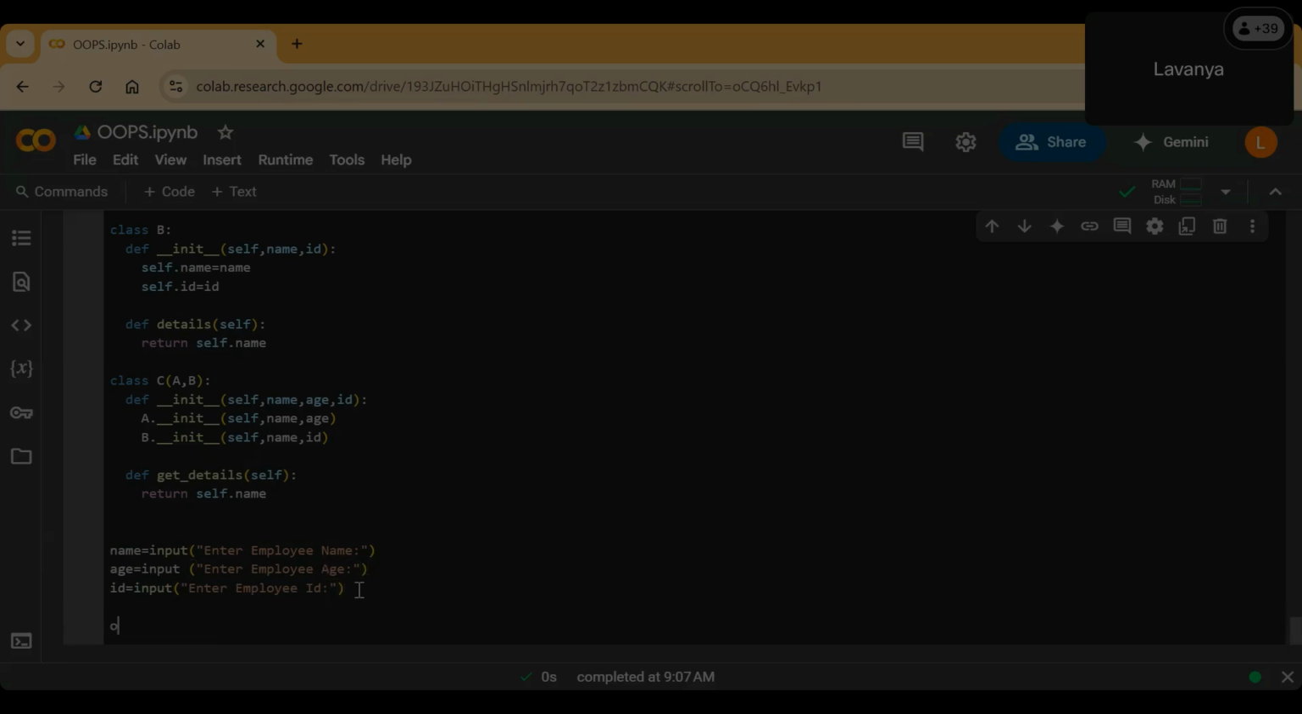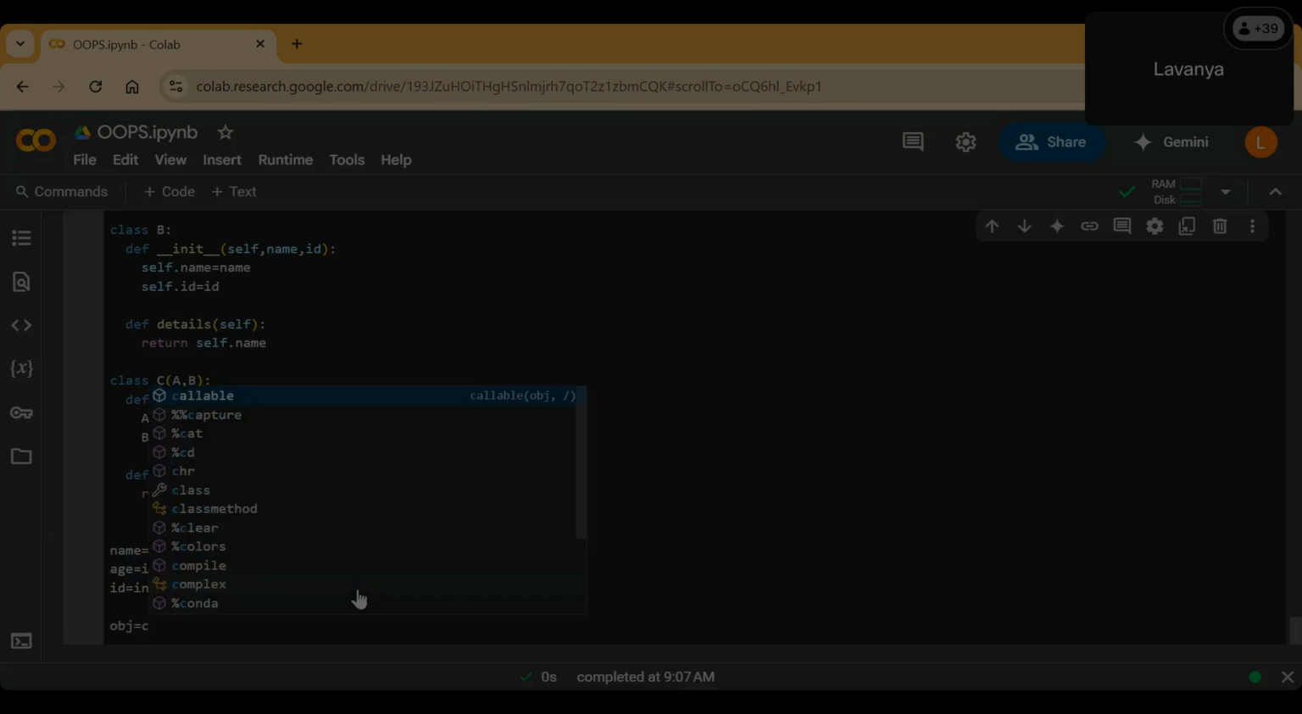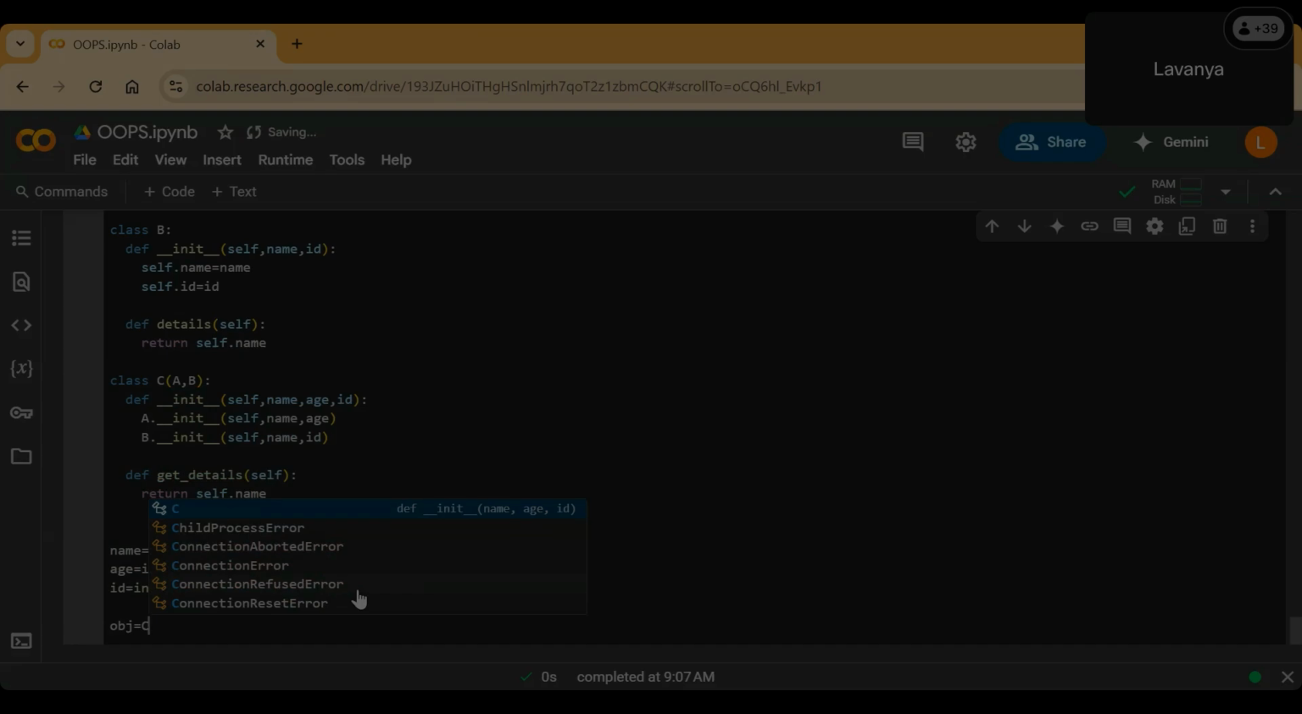Now what we will do, we will create our object, let's say obj, and C object we are creating. So here we need to pass our name, age, and ID. Okay, ID. Yeah, correct. We are trying to understand which constructor we are calling.